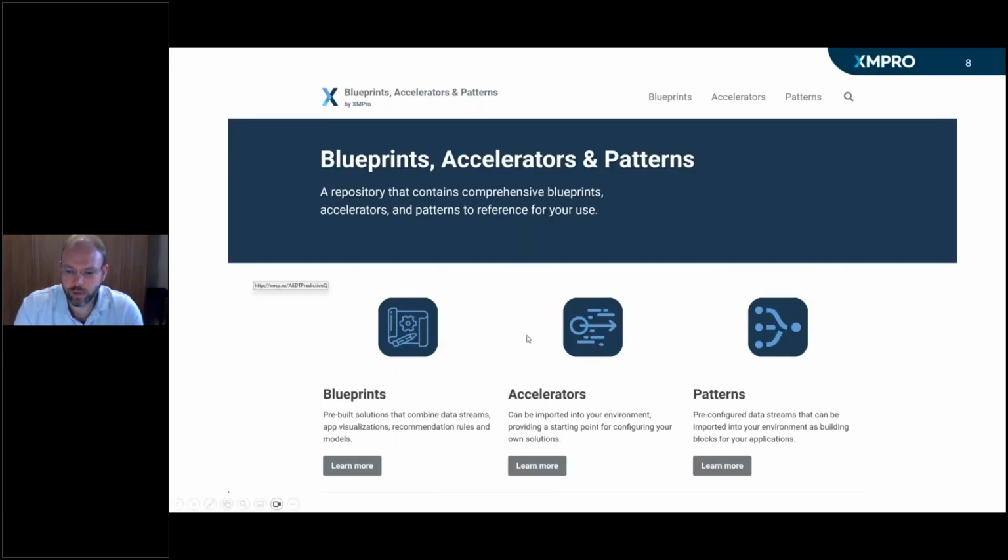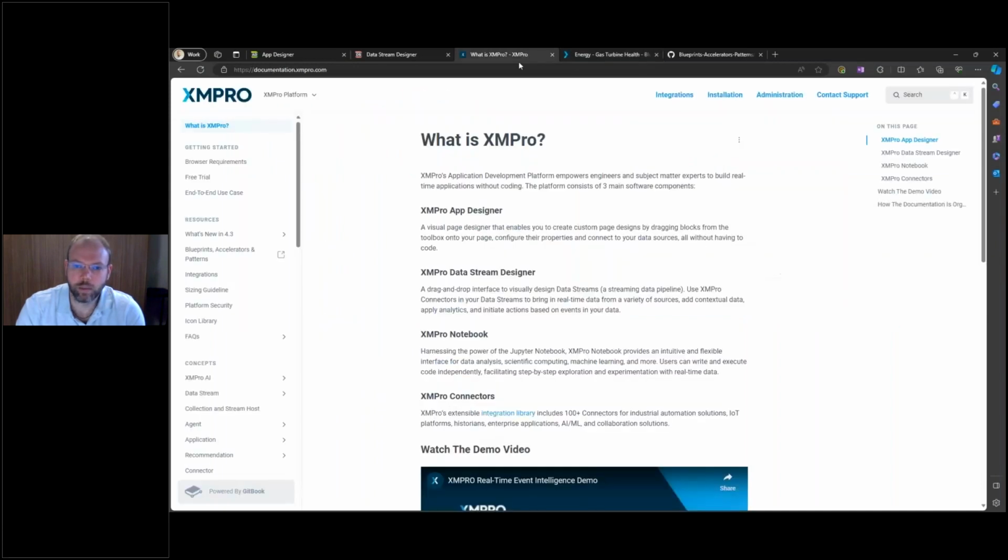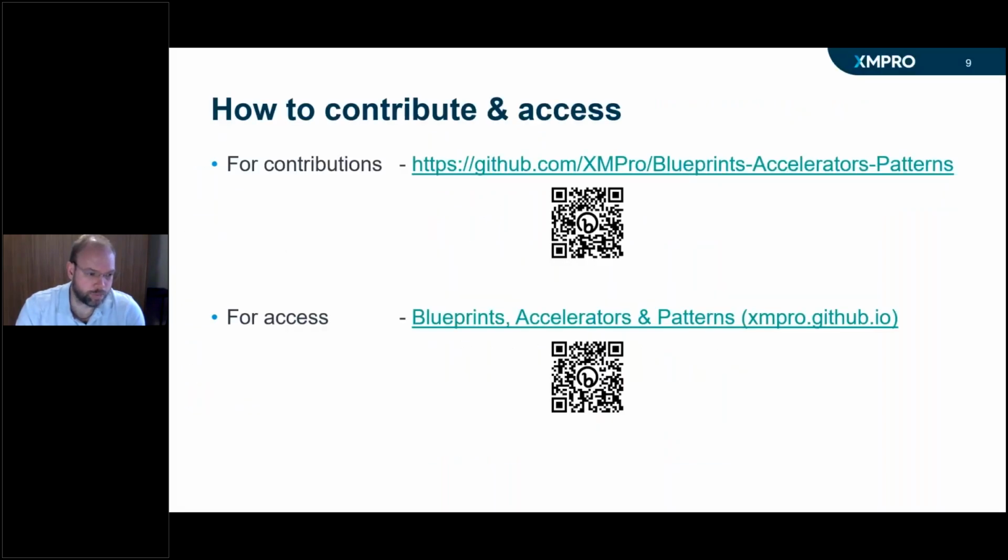If we come back to the items that we've got here, again, there's three areas. They typically build on top of each other: patterns, accelerators, and blueprints. So how do I contribute and where do I get access to these? For contributions, the link across the top, the QR code will take you straight to that particular link itself. Or for direct access, you can click that link at the bottom as well. If you don't want to remember those particular links, what you can do is just go to our documentation website, documentation.xmpro.com, click the link on the left, and it'll take you to that website as well.